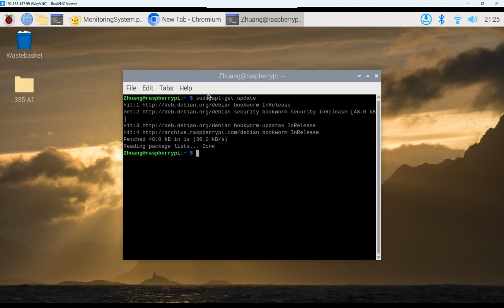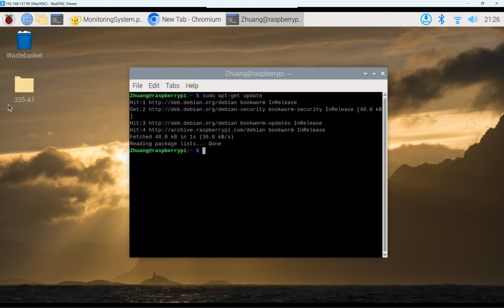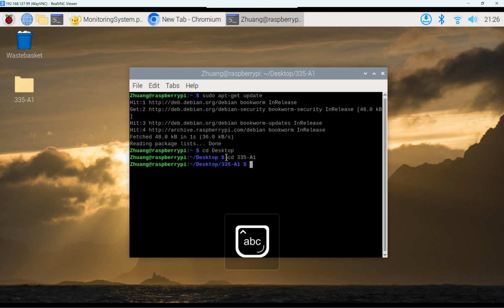After this, let's turn to the project. First, we should open the project. Open the desktop and open this file. We can run this file, this project.